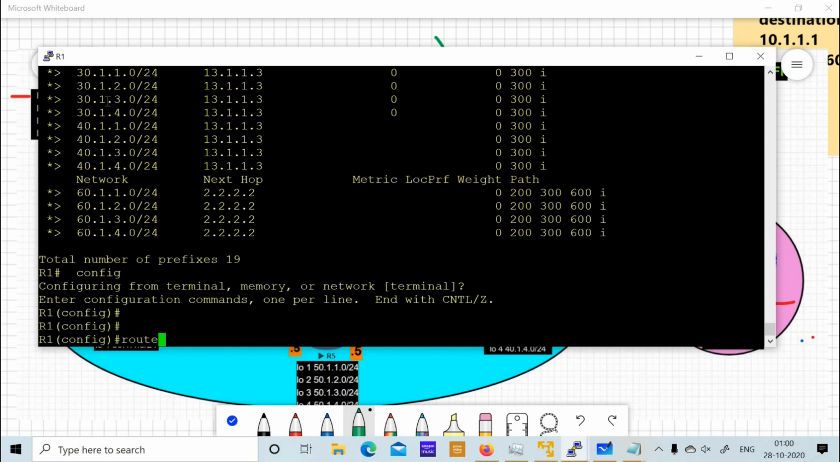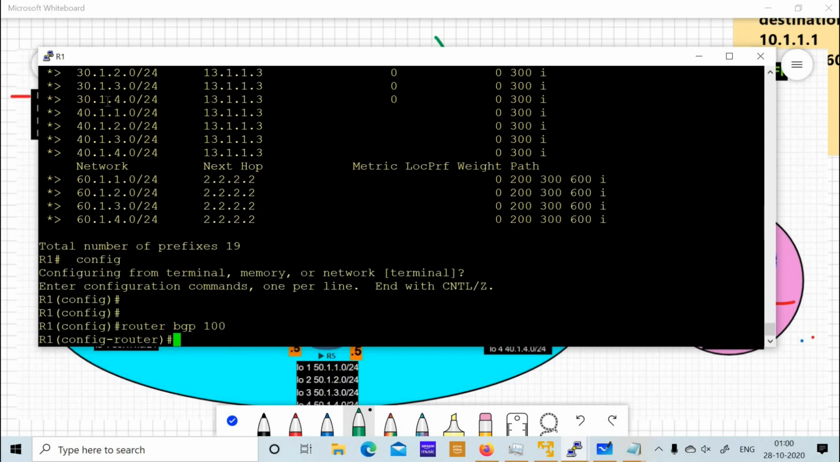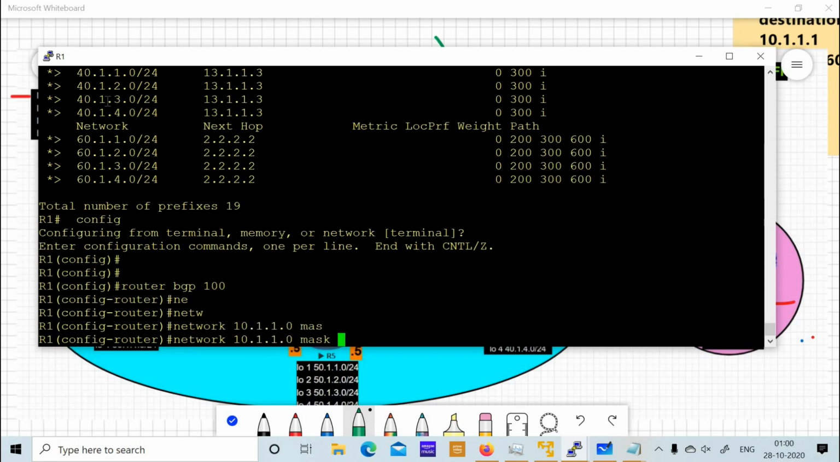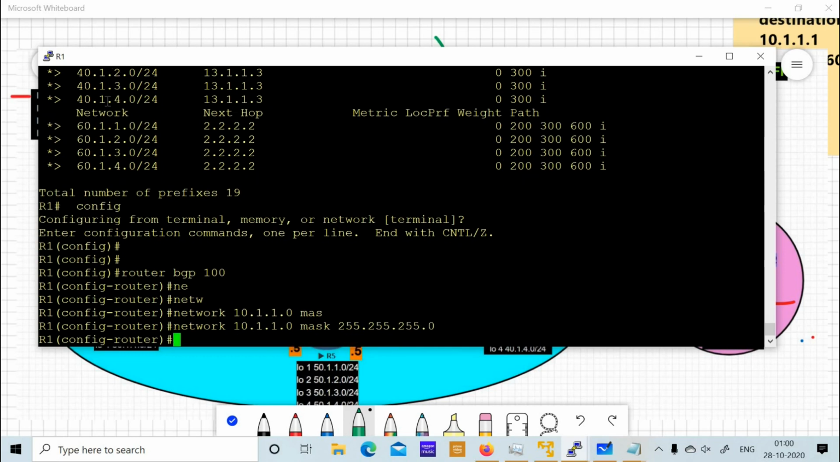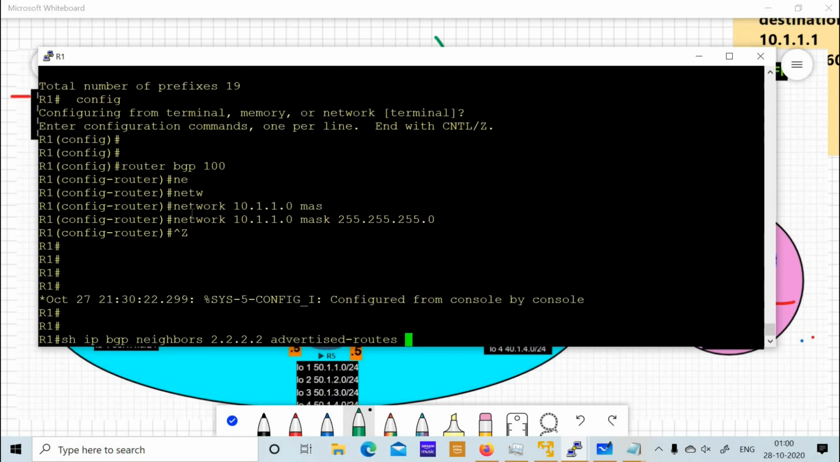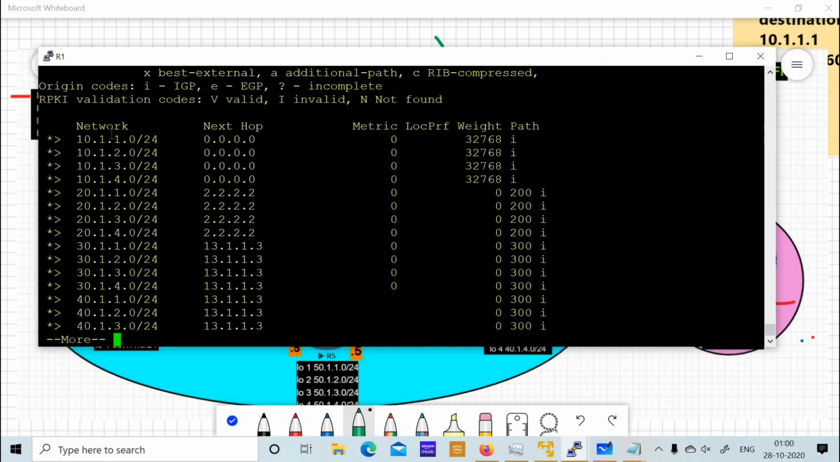I'll just go into configuration mode, router bgp 100, and give this command. To advertise the routes in BGP, you need to give this command: network 10.1.1.0 with the mask keyword, and the subnet mask is /24. So I'll just do it. Now I'll check whether it is advertising to R2. Yes, now it is advertising to R2. So now R1 is advertising the route 10.1.1.0/24 to R2.